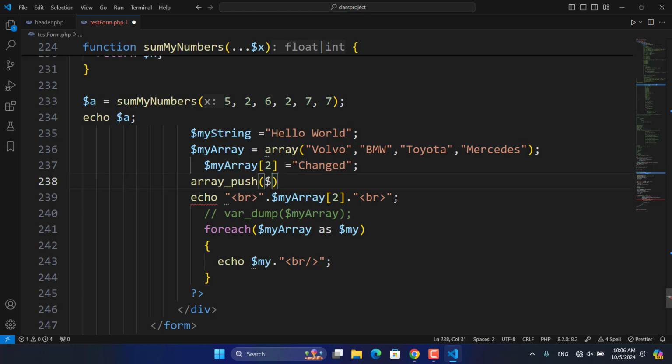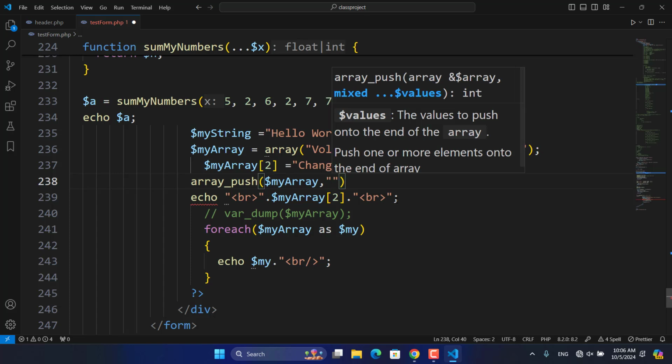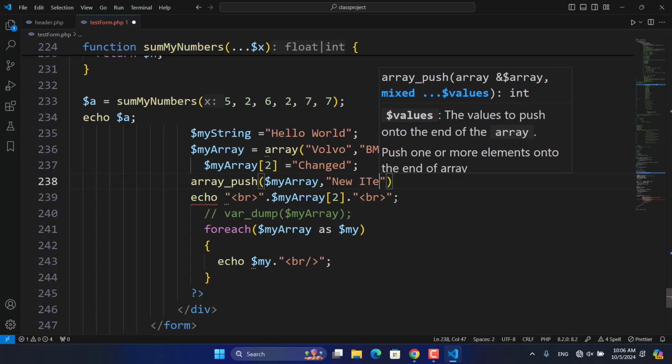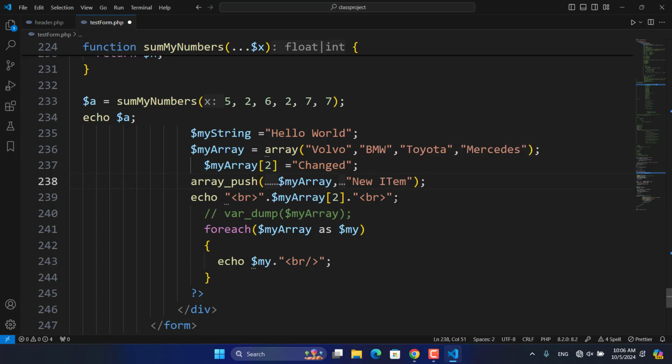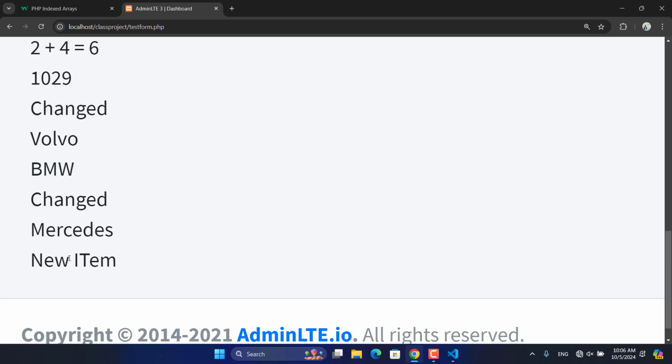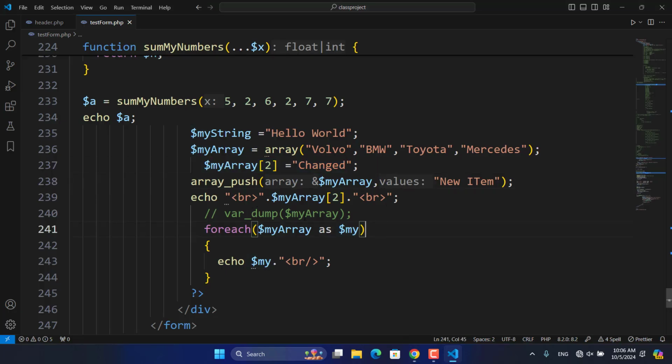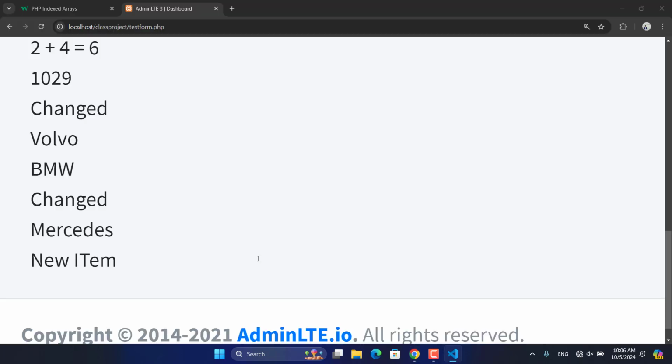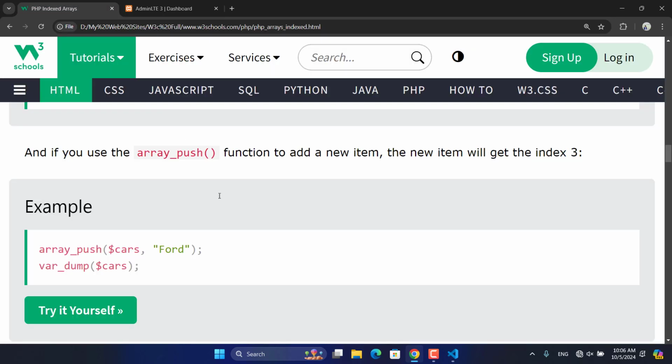Then your array name, my array. Then what you want to push, like new item. Now it will push that value. Now it says new item has arrived after the last item. If you now var dump this array, it will show us full items, because we used the array push to add items.